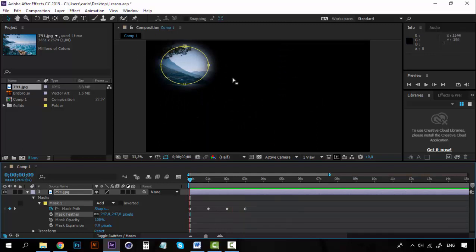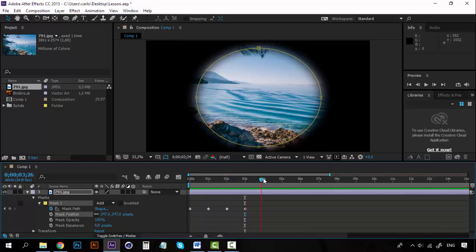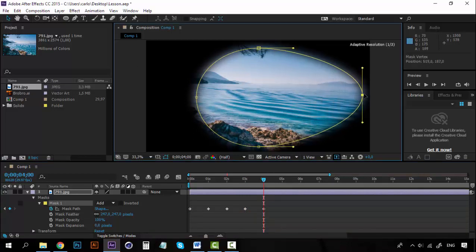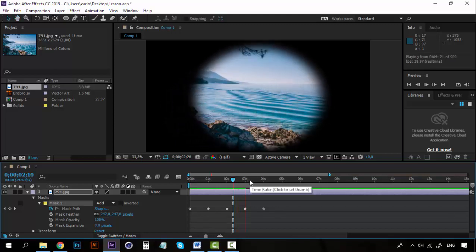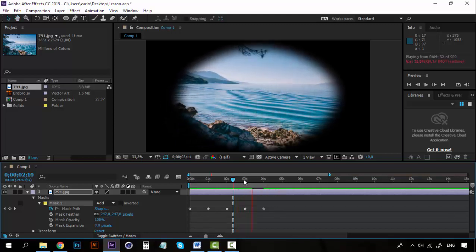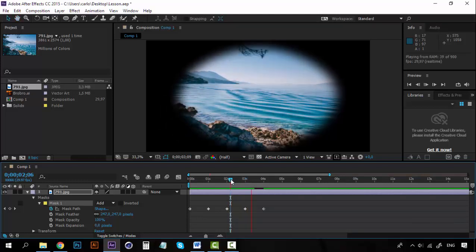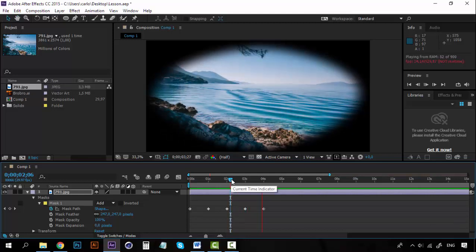You can alter the shape as you want. You can even, if you are like this, maybe on the 4th second, maybe change the size to something like this, maybe change the curves, and it will change as well.